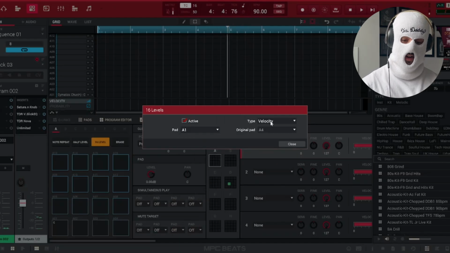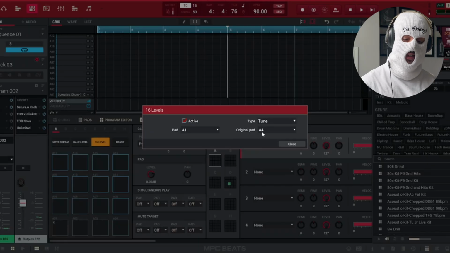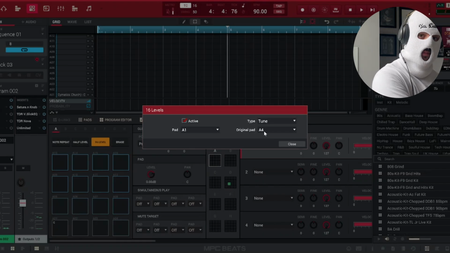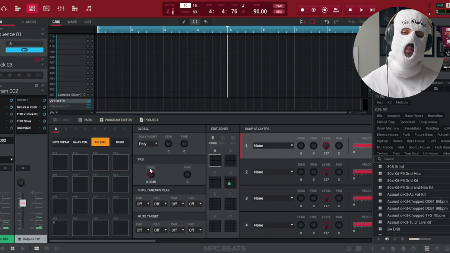Under type, instead of velocity, you select tune. That's going to allow you to pitch the sound across your drum pads. For original pad, I'm going to leave that as A4. That means that pad A4 is going to play the root note of the sound that I selected. For my church bell, that root note is C. So A4 is going to be my church bell in the key of C. Now, if I press pad A4, that's my original bell sound in the original key of C. And as I go up the pads, the key of my church bell will go up one semitone.